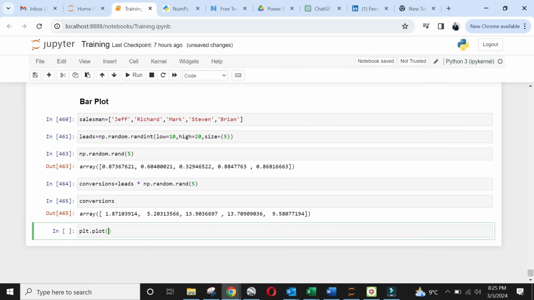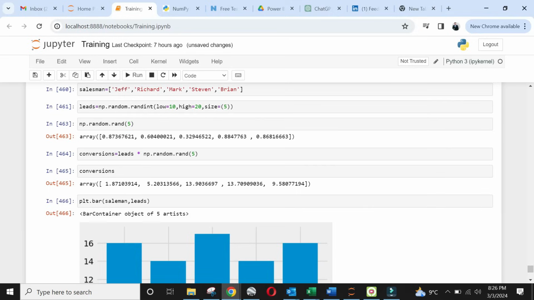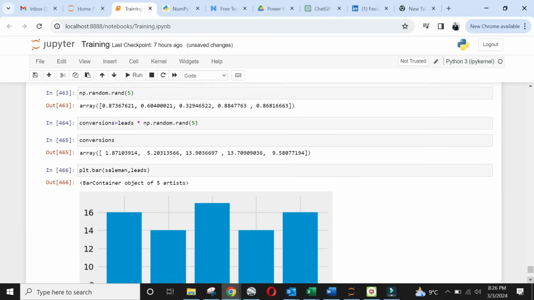Now let's create the bar plot by using the matplotlib object plt followed by the bar function. In the function arguments, give the x labels, that is the salesman, followed by sales leads for the y axis. Perfect! Now we've got our first bar plot.